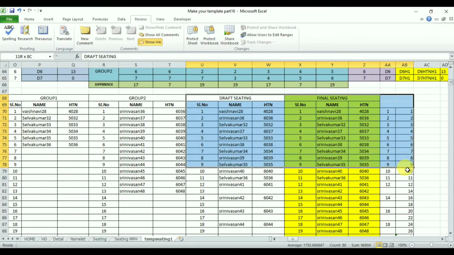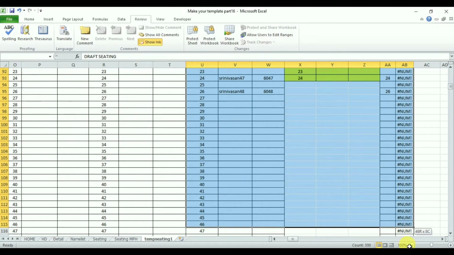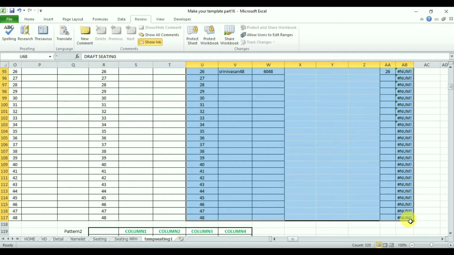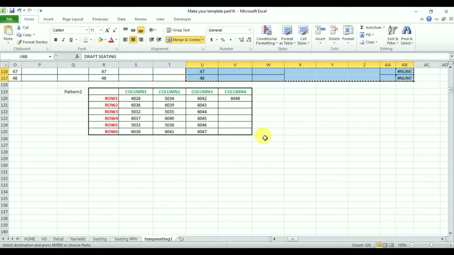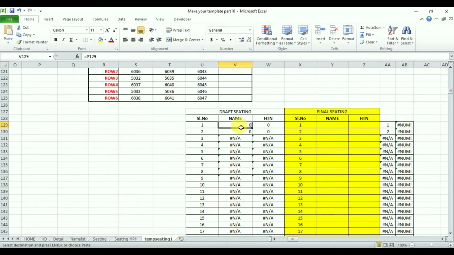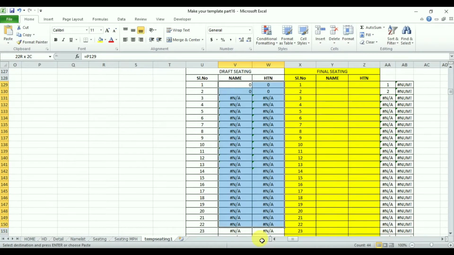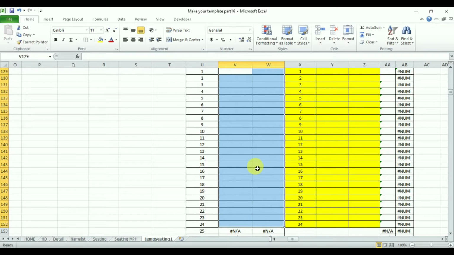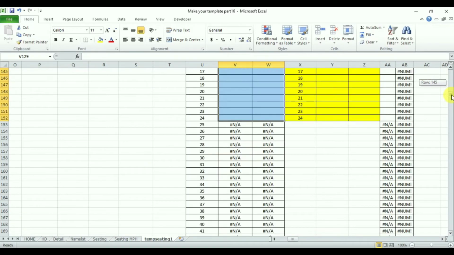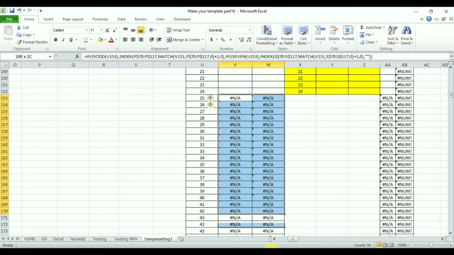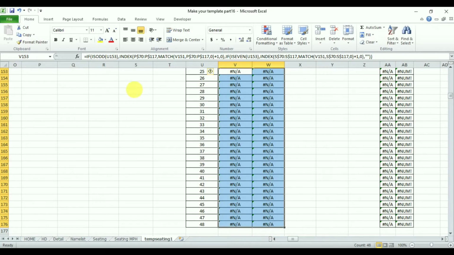Now copy the cells which I am copying here till 48 and then paste it below pattern 2. Pattern 3 is going to be taken from pattern 2 itself, so just delete the cells till 24. The group 1 students need to be pasted in the first 24 cells, and in the next 24 cells I am going to take the students from group 2.